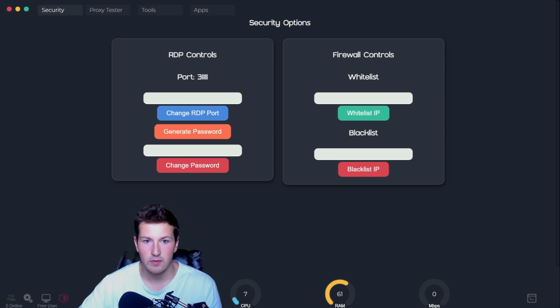So to start, we have our security options here, which I just kind of glazed over, but you can change your RDP port, password, and you can generate a safe new password because a lot of the times when you get a server, the password you have isn't very secure. So you can do that. You can change it. You can whitelist and blacklist IP addresses.